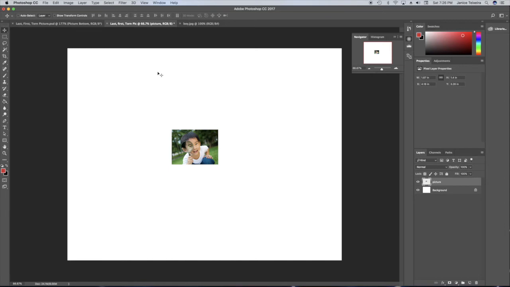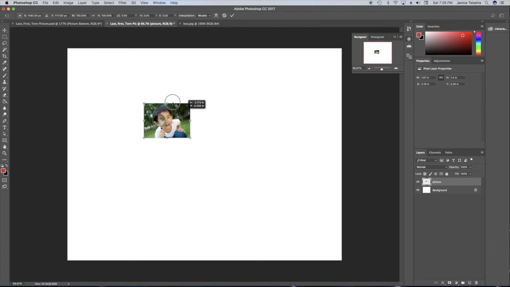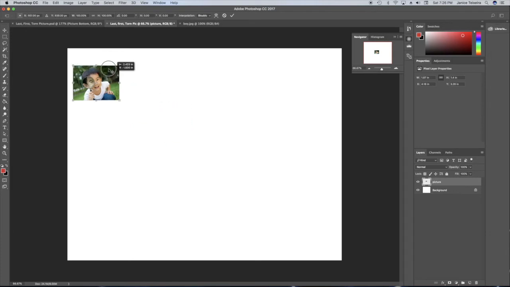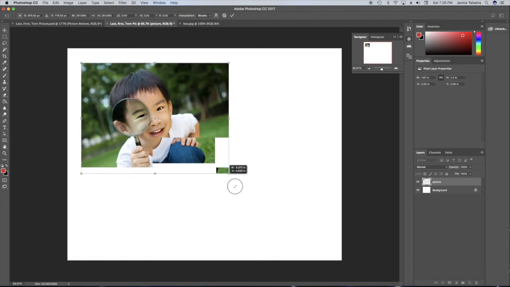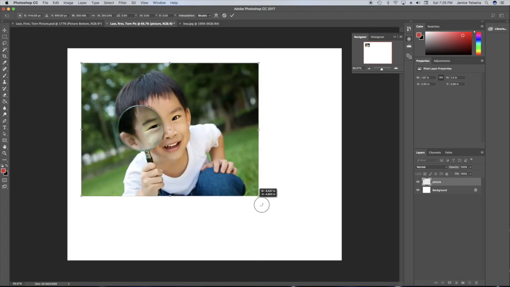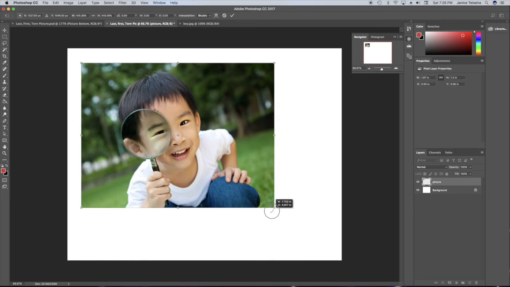So Command T is our free transform. First, I will move it into the corner where I want it, remembering to leave some space. And then I'm going to size it. I'm going to pull from this bottom right corner holding Shift. Holding Shift is important so that we don't get any distortion. Okay, and leaving some space down here for when I tear off this bottom half and move it down.